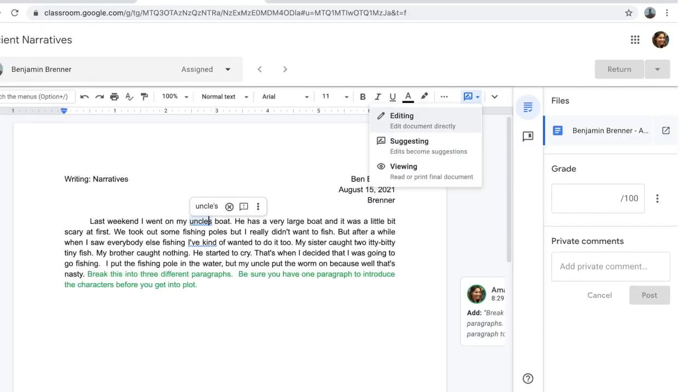Okay. So now as a teacher, I'm going to go into his work and give him some feedback. So I'm going to look at the word uncle here and I'm going to note that he forgot an apostrophe. And if you see something written in green or pink, I typically like to use green or pink, that means that I made a suggestion. So if you look at the green letters here, I wrote, break this into 3 different paragraphs. Be sure you have 1 paragraph to introduce the character before you get into the plot. So then the student is going to go, okay, now I'm going to make different paragraphs, and he's going to make some edits. And so that way in real time, I can edit the student as they're writing.